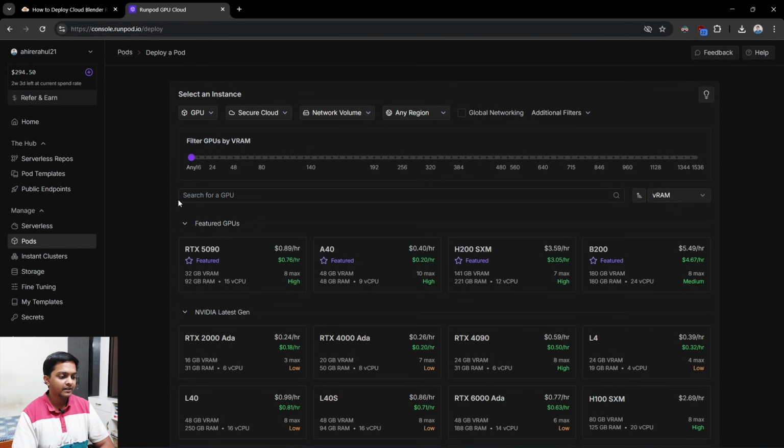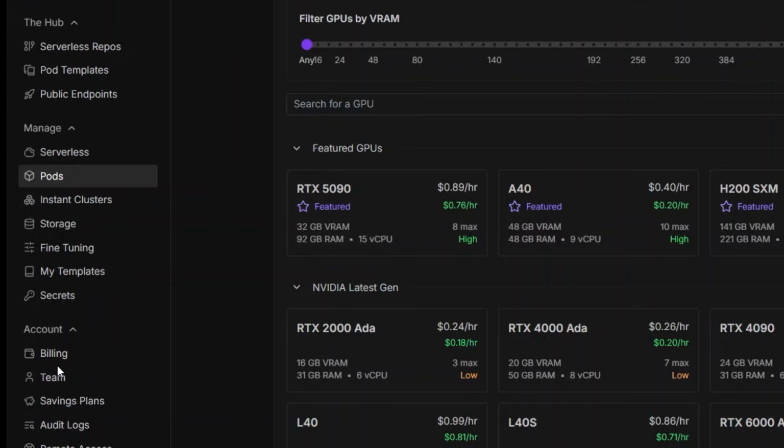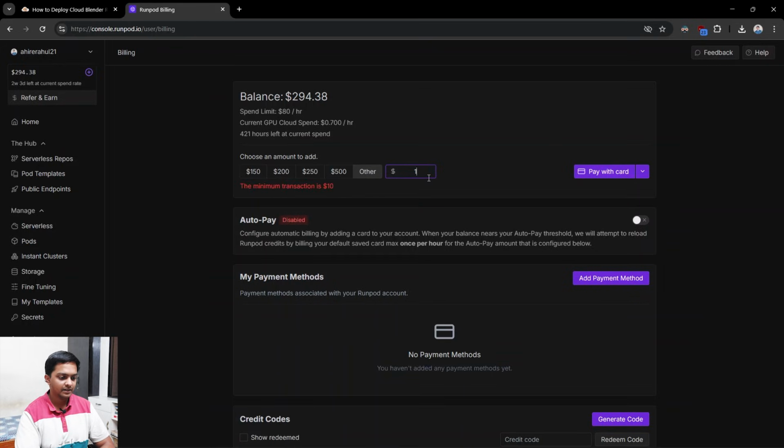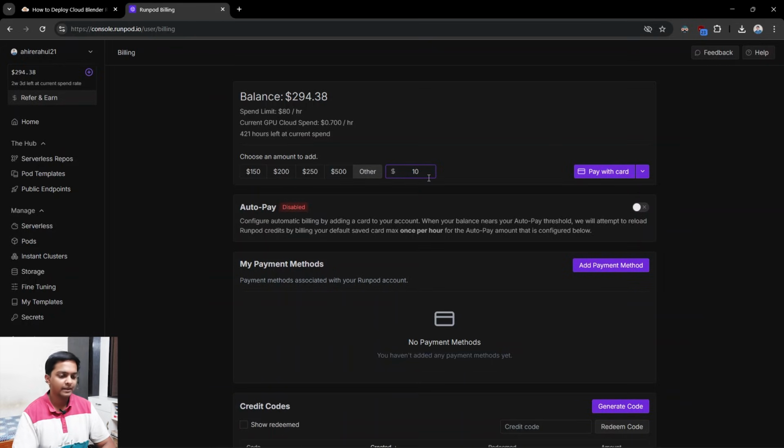I have already entered into my Runpod account, and what you need to do is go to the billing section, and then add and pay with this amount. Let's say the minimum amount is 10, you start with the $10, and then once you build the confidence, once you're sure that this is for you, then you can go on to enter more and more amount.